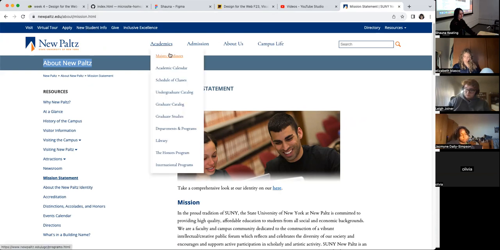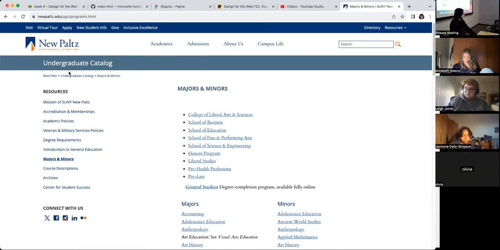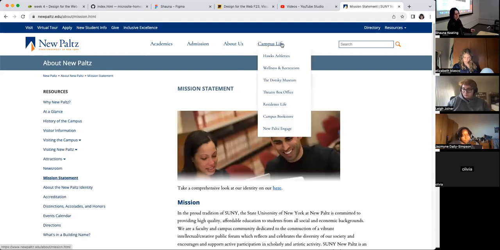You'll also notice that what's in the header generally stays the same on every page if you're using it correctly.